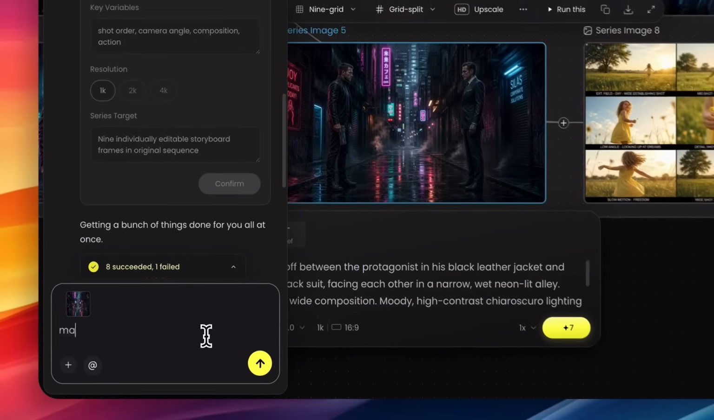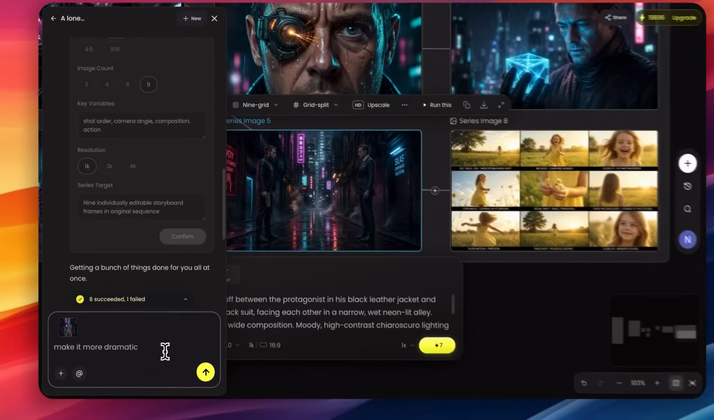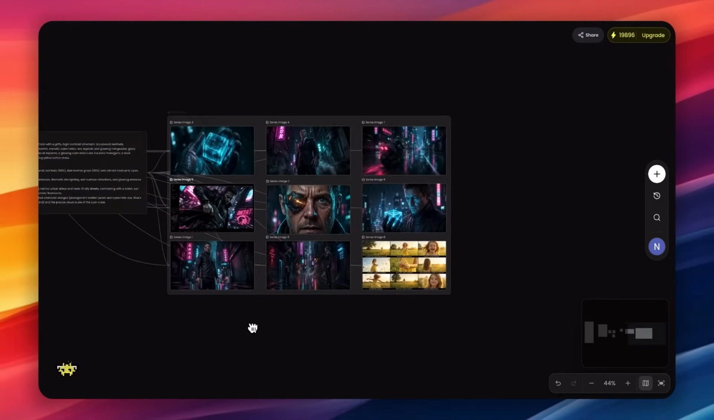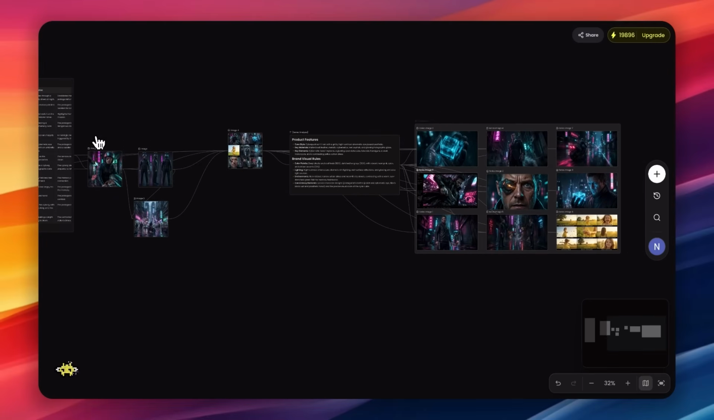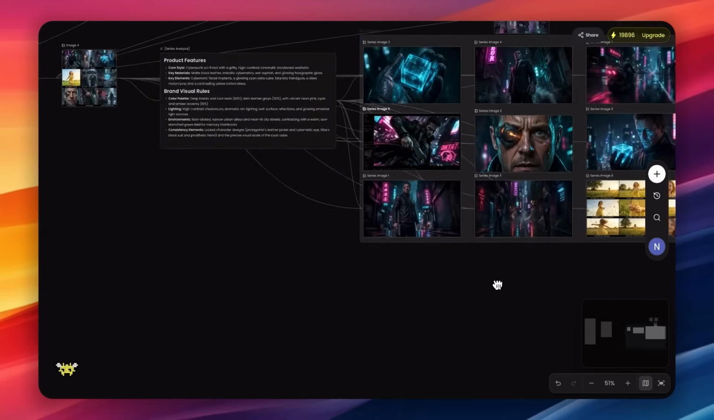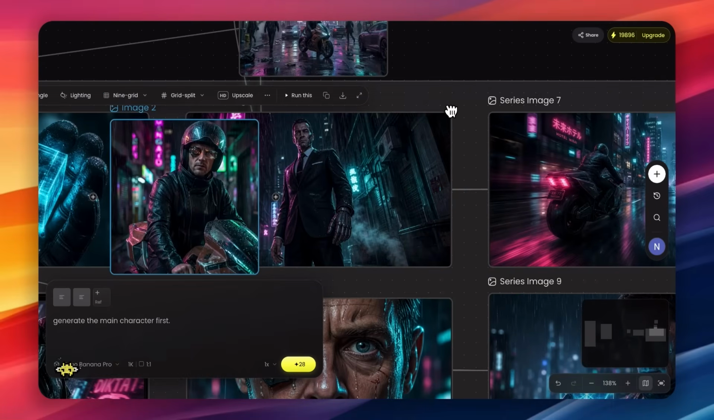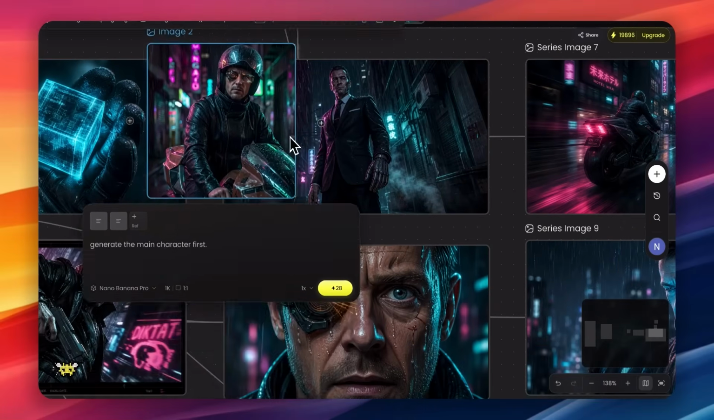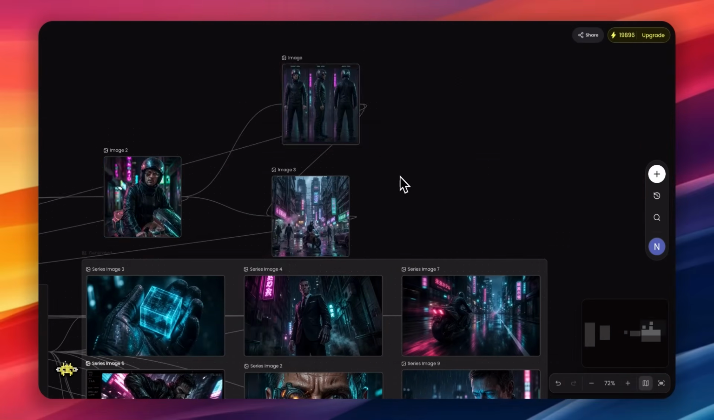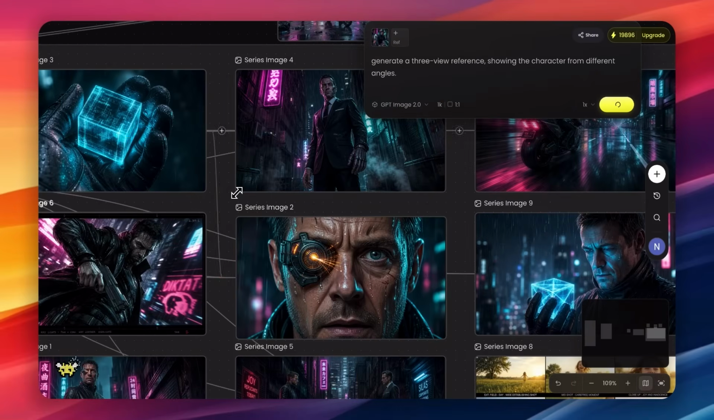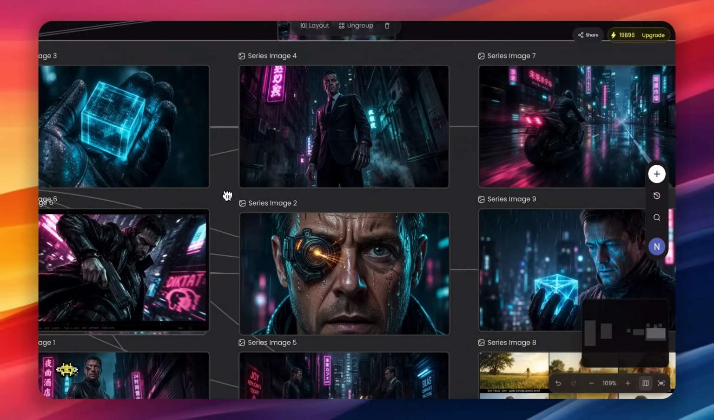The storyboard also continues using the same character references and scene references created earlier. That means every frame stays visually connected. Instead of random AI generations that feel disconnected, the entire sequence feels like it belongs to the same film. Everything is visual, which makes refining the project much easier than constantly rewriting prompts.